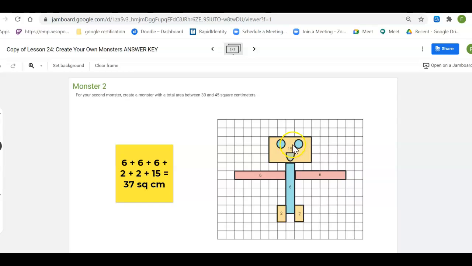Now for the second part, you had to create a monster with a total area between 30 and 45. So that means that the total area has to be between 30 and 45 square centimeters. Now this one, yours may look different than what I have here, but this is the one I have here. I've got a total of 37 square centimeters for this one, because that's in between there. So you could have had anywhere from 30 to 45 for that one.